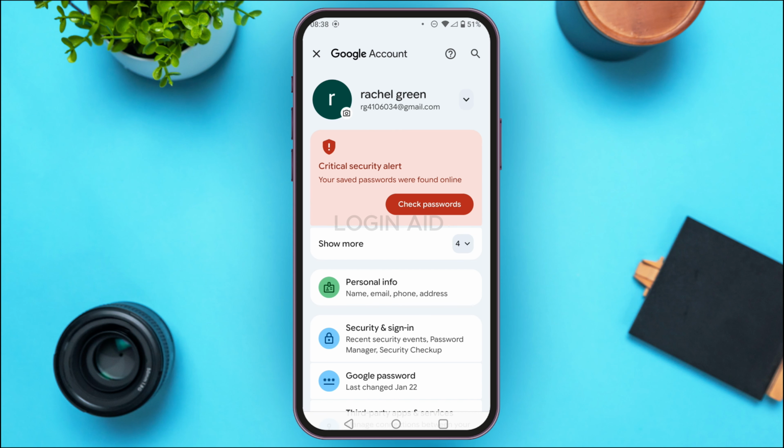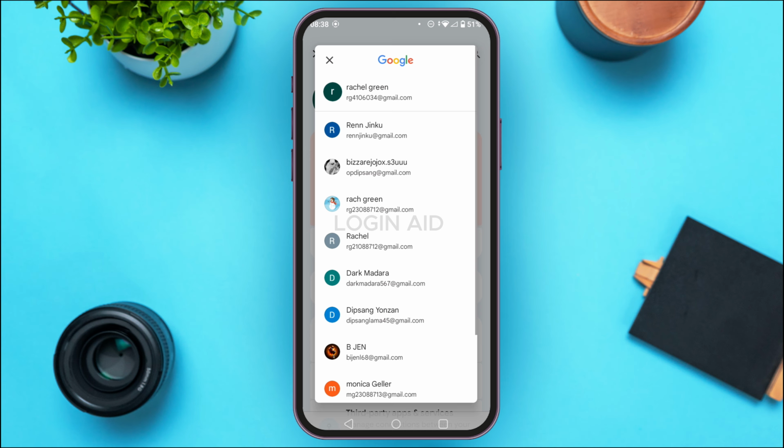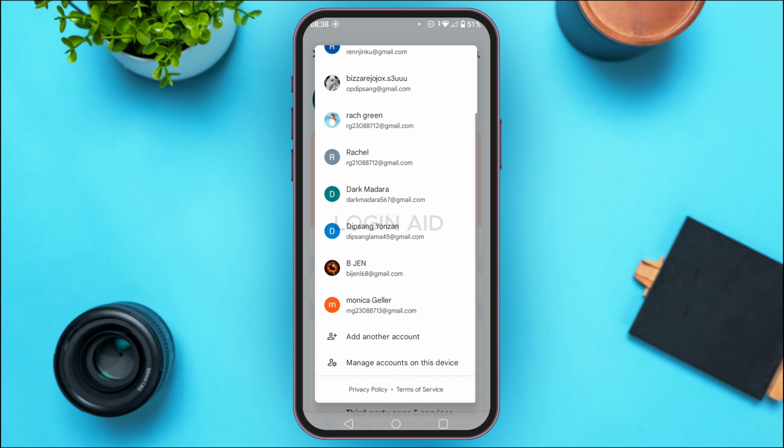Keep in mind, in order to remove the Google account from the YouTube app, you'll have to remove it from your device. So simply tap on the Google account that is selected right now. Now once you do that, you'll be able to see all the accounts logged into your device. Tap on this option manage accounts on this device that you can see on the screen.